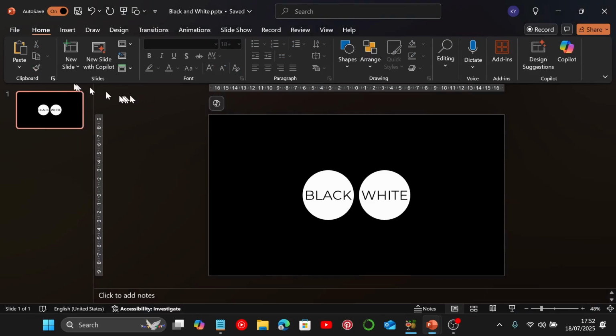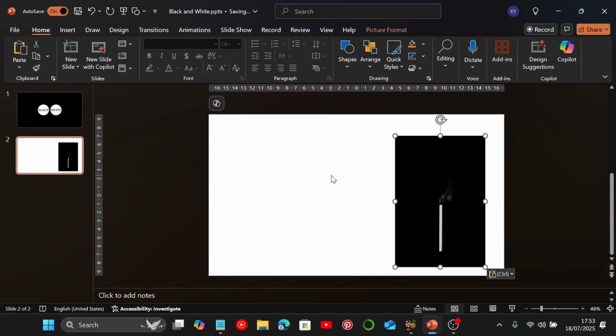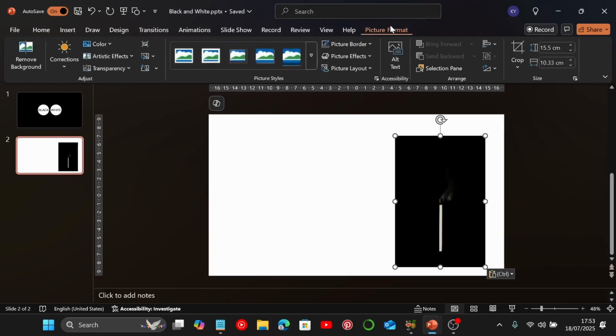I'm just going to go to New Slide and insert a blank slide. Just going to paste an image I already have in my clipboard. The link to the image will be in the description below. Let me go to picture format, and the dimensions of this image is 15.5 by 10.33.